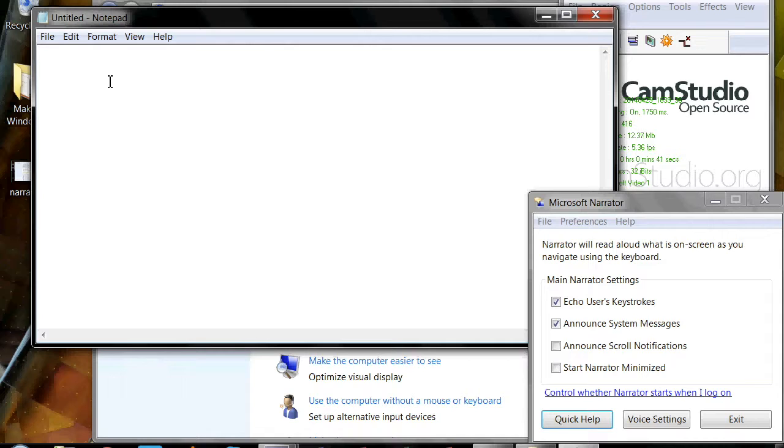So I'm here and I've opened up Notepad. Notice she's not reading the window anymore. She's not reading anything around this window just because I have the cursor in a text field. So she's actually waiting for my input to know what to say. So I will just start typing.